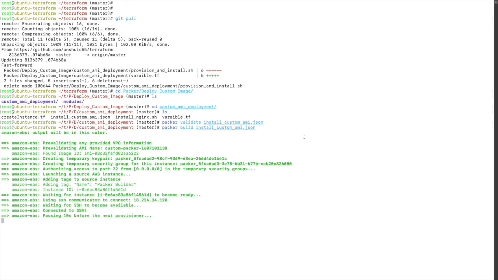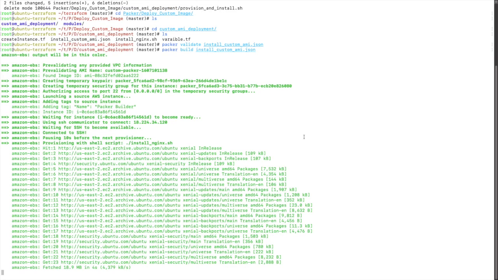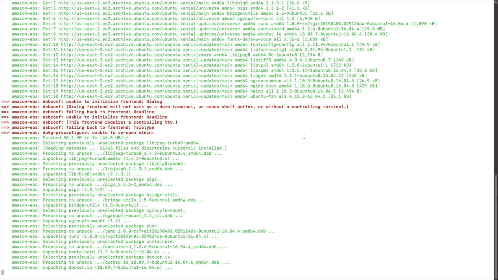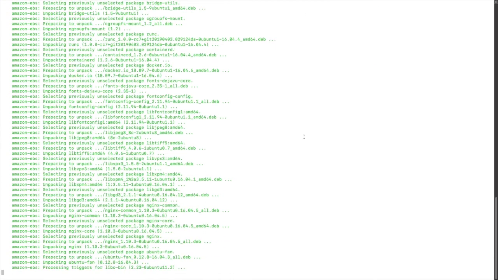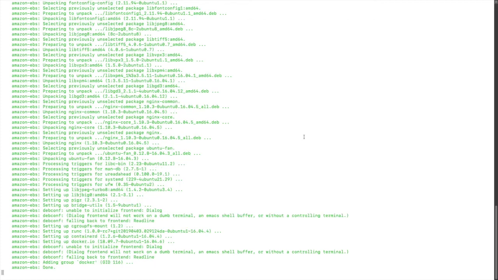You can see it is creating the SSH connection with the machine and executing the provisioner. It is updating the packages. Then it will install the nginx and then it will install docker.io. We have to wait until the nginx and docker.io are installed and a new image is baked for my EC2 instance.